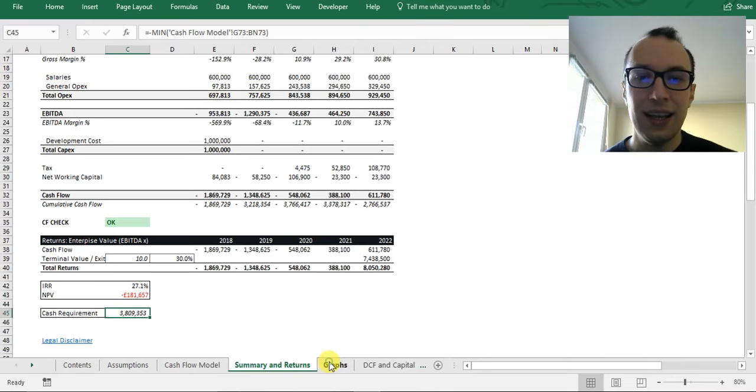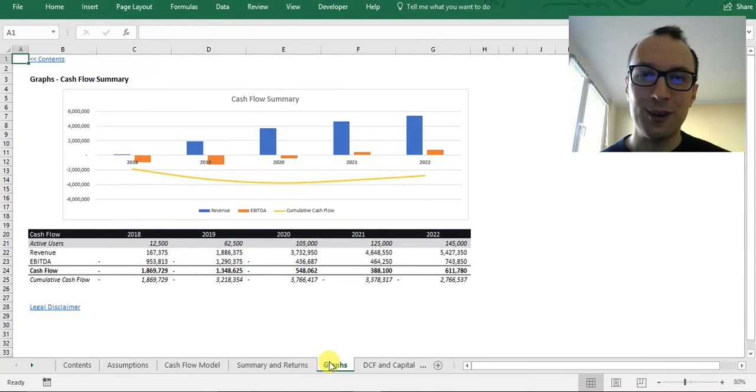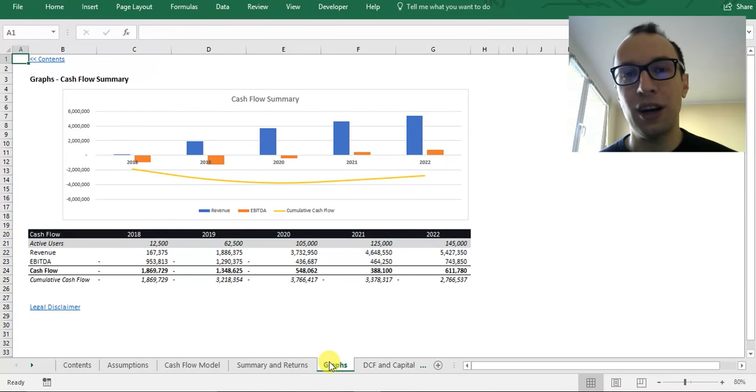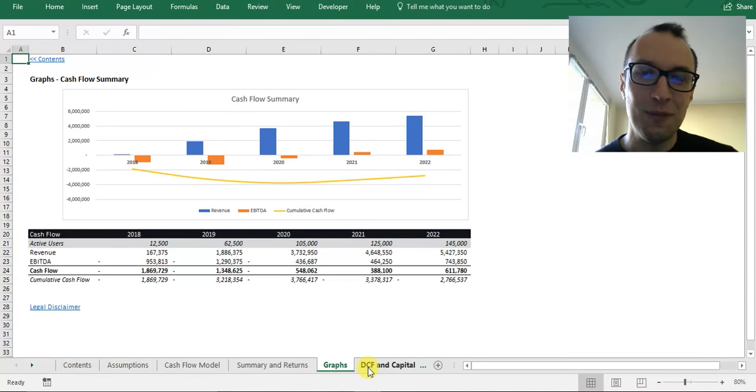Okay, that's followed by some graphs. It's always important to have a graphical visual representation of your numbers, so you can then copy and paste it into your PowerPoint presentation or whatever materials you're preparing for your investors. Okay, so that's all what we call simple modeling in here.